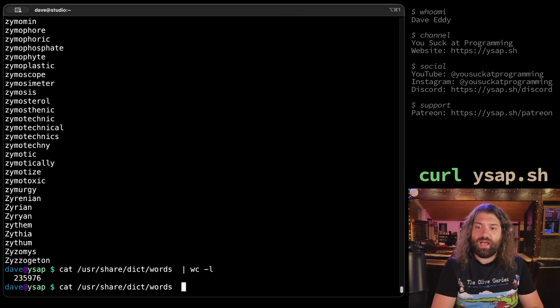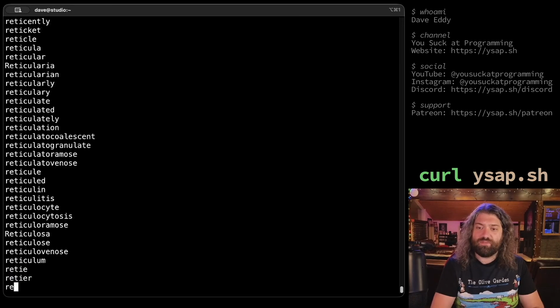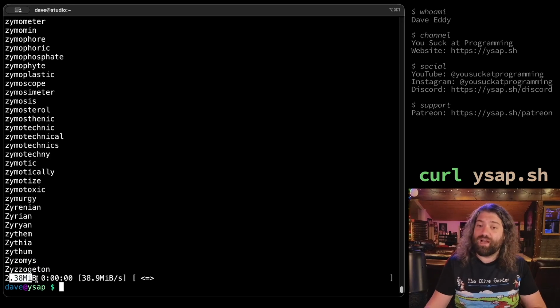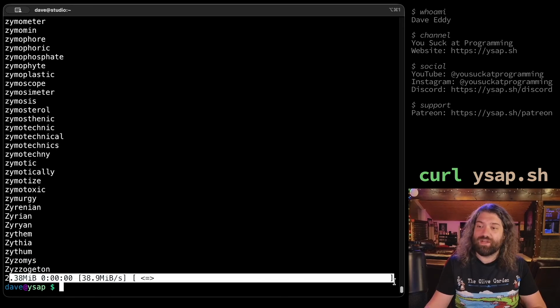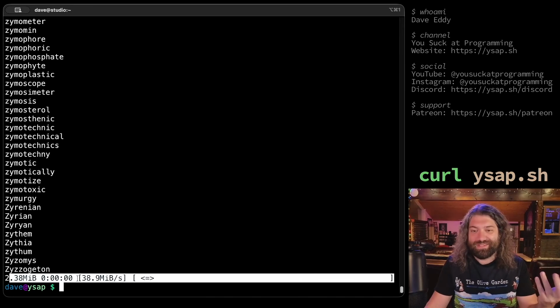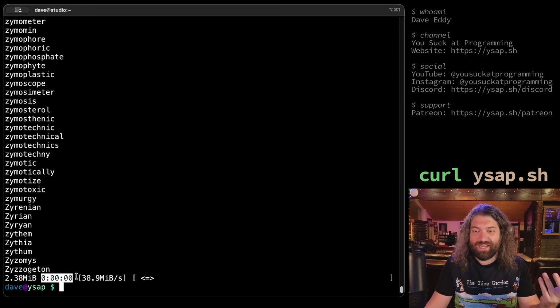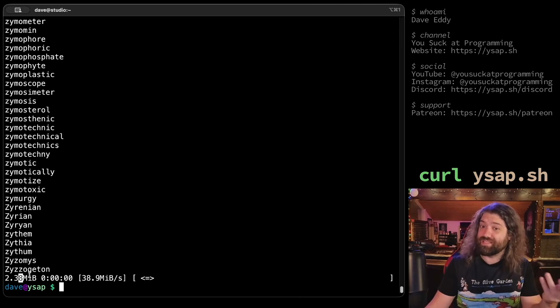That's a ton. I can pipe this to PV, and now we get a progress bar on how long it took to actually write that to the screen. This is a really stupid example because it wrote it almost instantaneously. Look, it took 0 seconds. At 38 megs a second, it read 2 megs pretty fast, in less than a second.